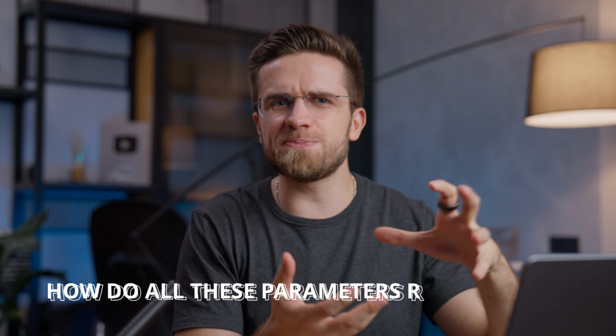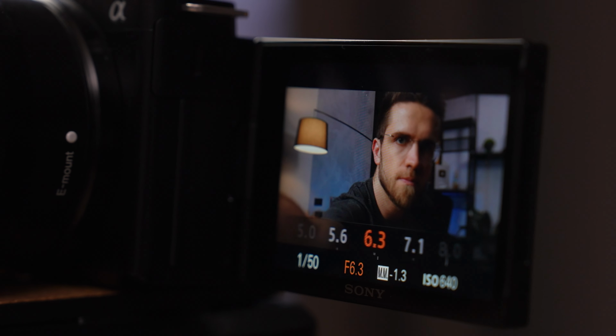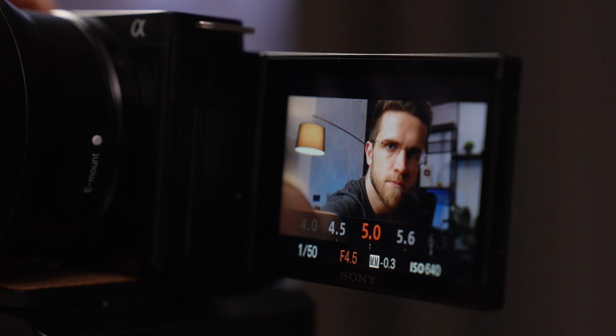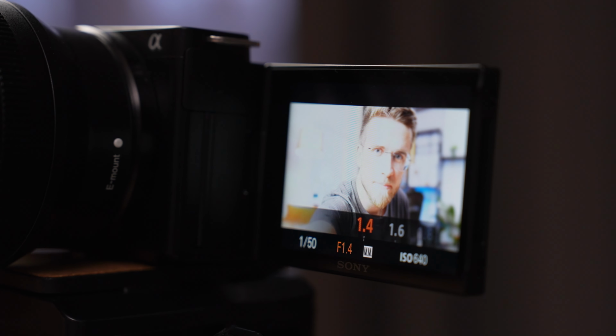So how do all these parameters really work? First, I recommend deciding on the style you want to get from the camera, regardless of the lighting scenario. For the sake of simplicity, let's take a talking head video for a YouTube channel as base level. The exposure should be somewhere around 0. This means that your image is well exposed in terms of brightness. So our task is to adjust the ISO, shutter speed, and aperture as we need them while keeping the exposure at 0.